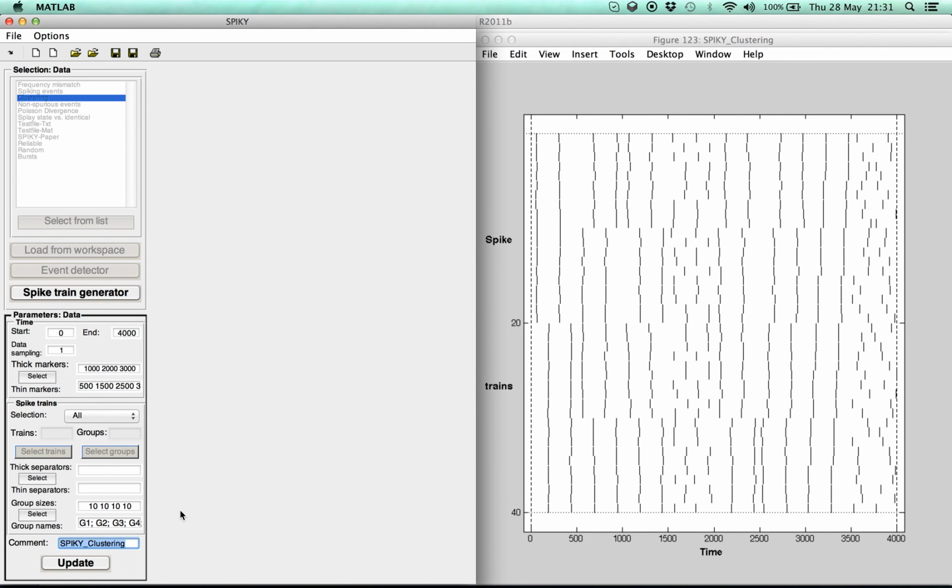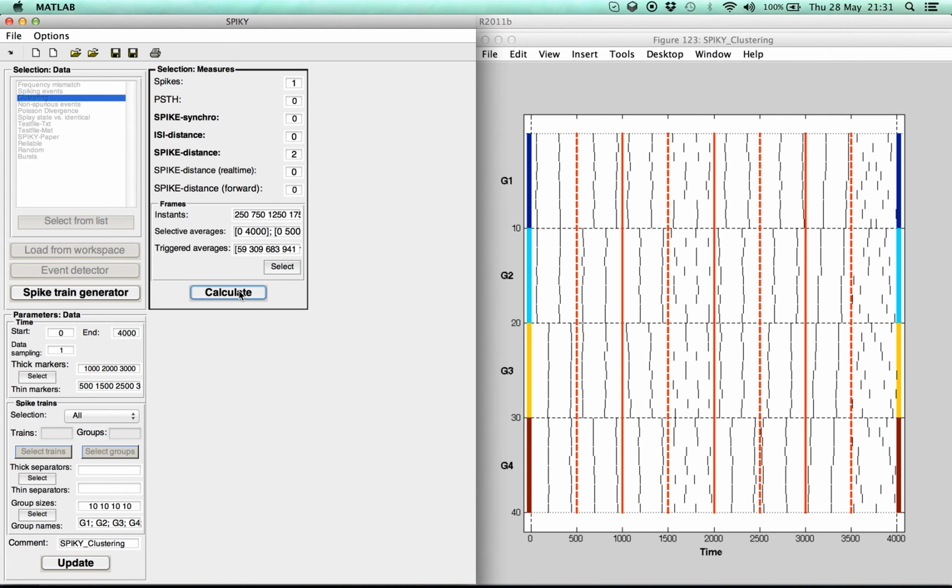We are back to SPIKY, and after pressing Update, can now continue with the analysis as usual.